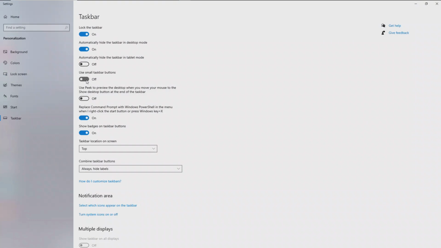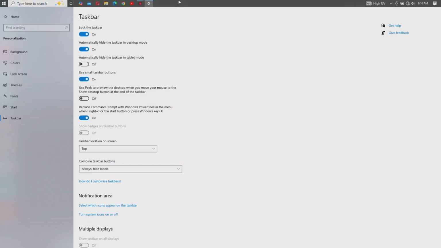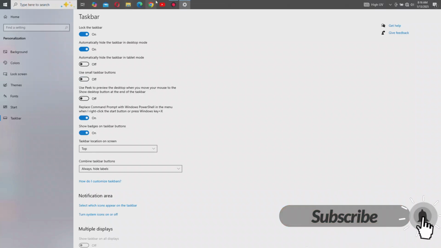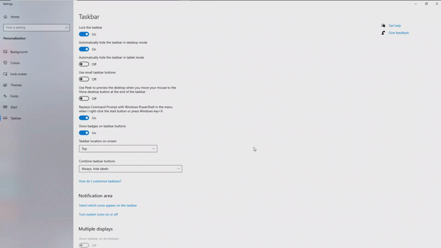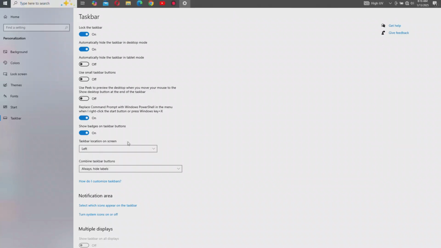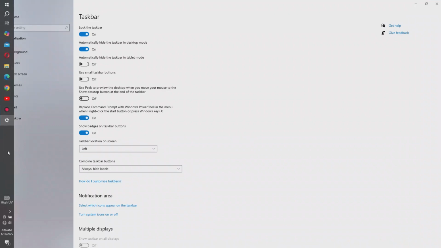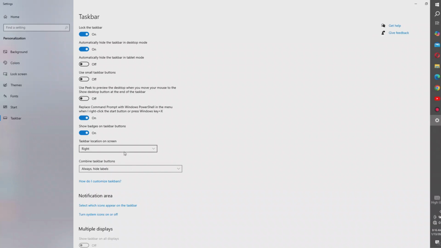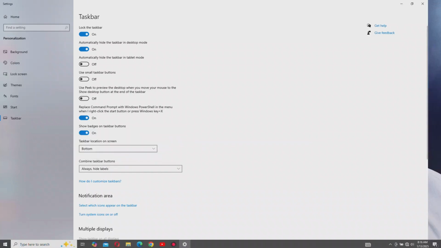Then you can make your taskbar button small. Look at it here. It's now very small. Now let me turn it on. You can see it's big now. And then you can customize the position, so you can see it on top here. Let me bring it to left. You can see it here now. Let me bring it to right. It will be here now, and then the default setting, which is bottom, which is always here.